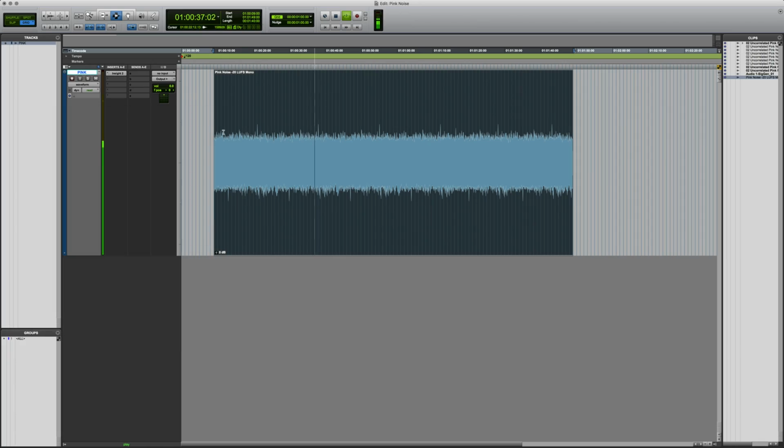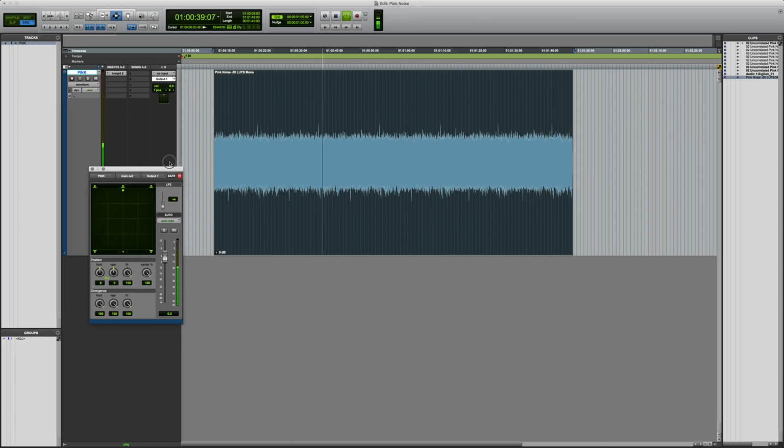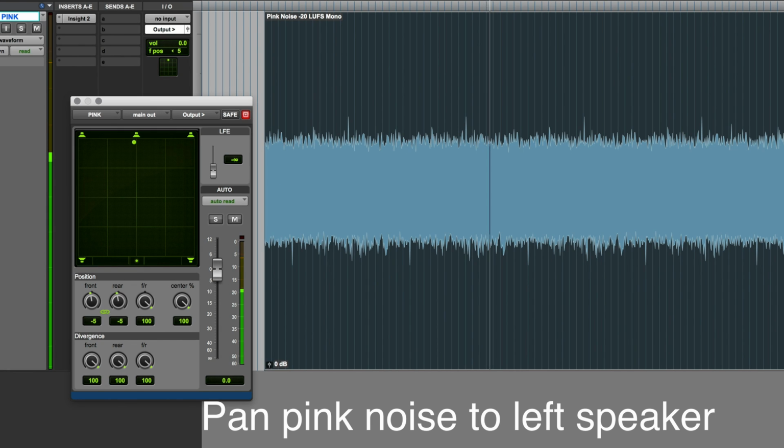Now, you're going to calibrate each speaker in your system individually, no matter how many speakers you have. So if you're just working with a stereo setup, it's going to be the exact same process as if you're working in 5.1 or 7.1 or beyond. So once you've got that pink noise file loaded up, pan it all the way to hard left to start off with.